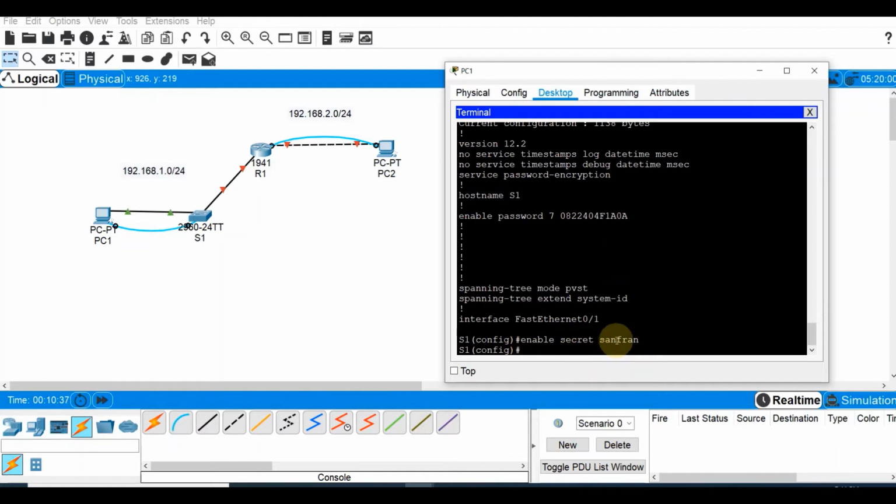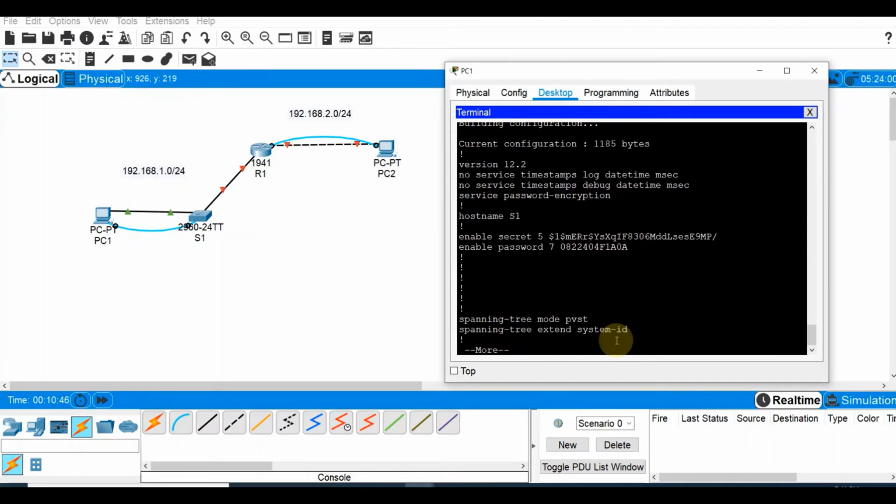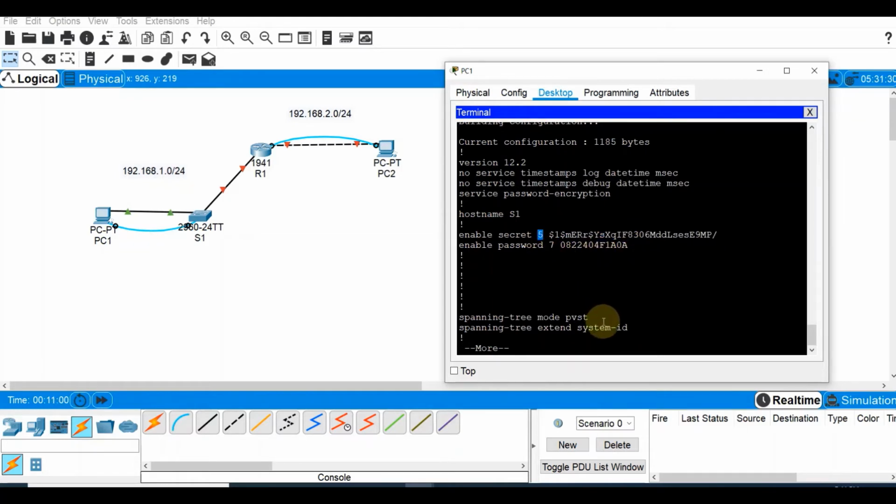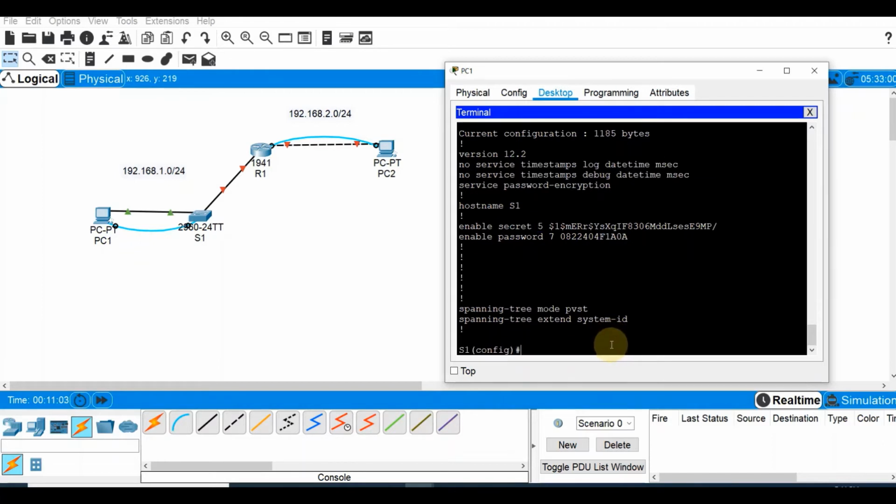So if you want to see the encryption on the enable secret, let's type in here show run. Since we're inside the configuration, let's do show run here. If you will observe, the enable secret here, which is Sanfran, is encrypted, and it has a higher encryption than that of level 7, at level 5. So let's see the effect of the enable secret. Let me exit on this.